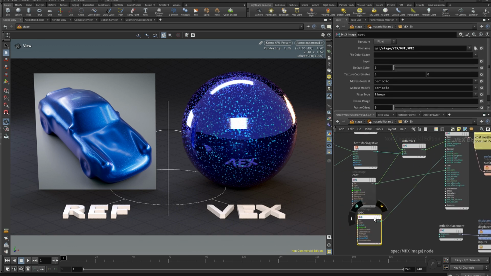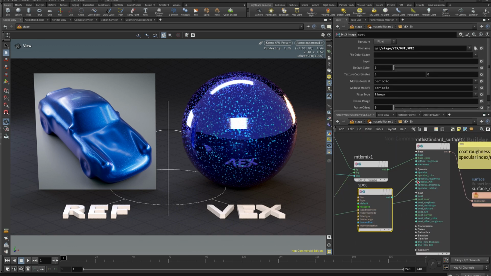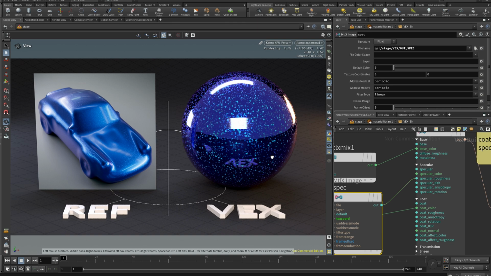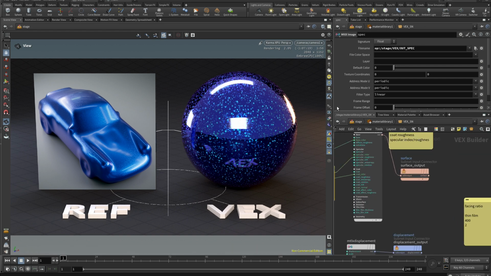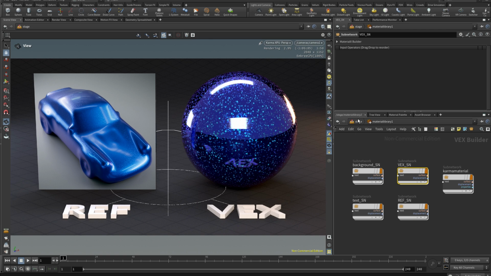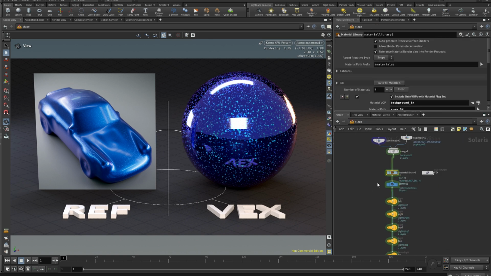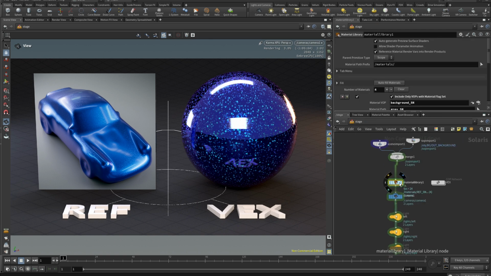Then it's the specular, which is going into the roughness. So when the light hits it, it only glows and only shines from where the speckles are. And so from there, it goes to my surface output, and that's pretty much what I did in the material library.